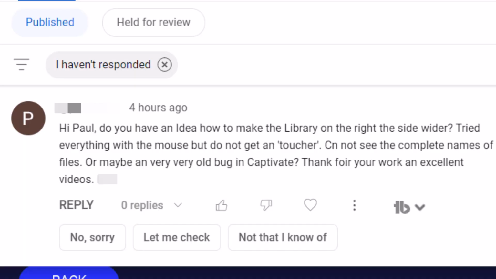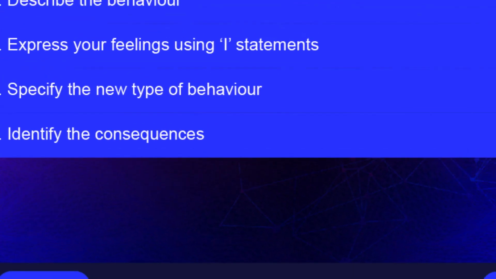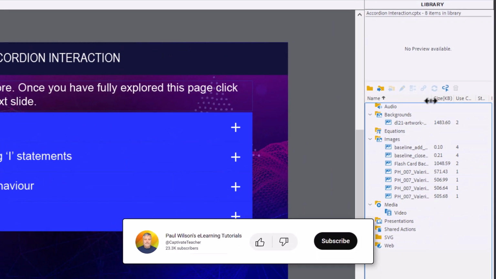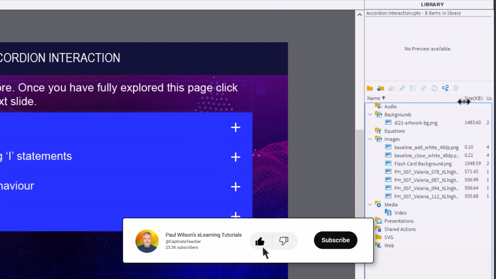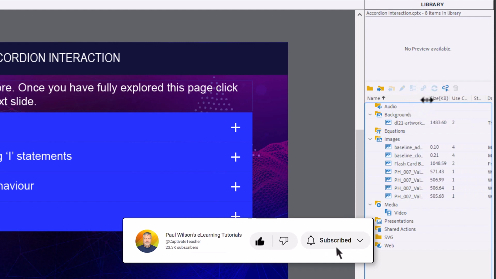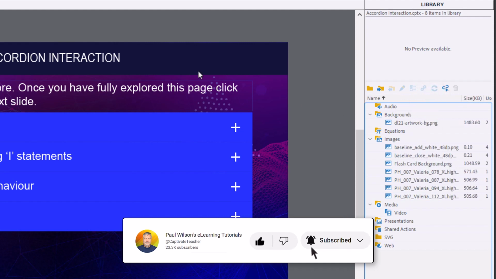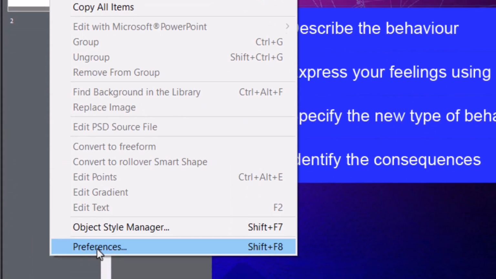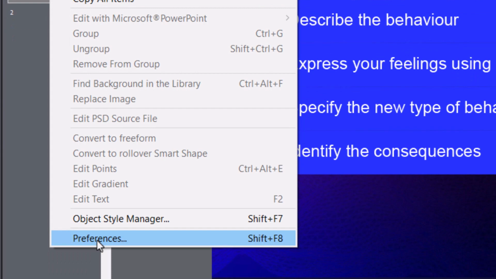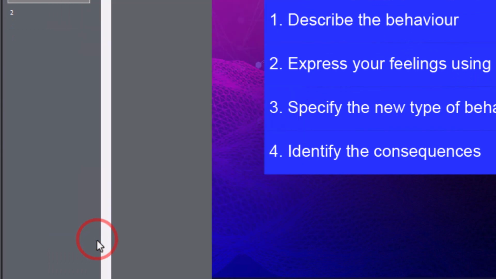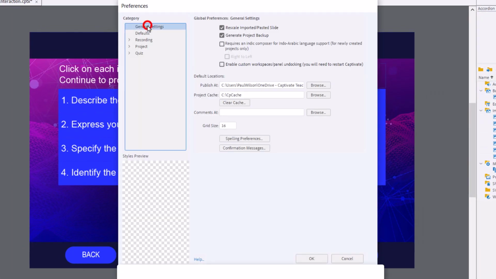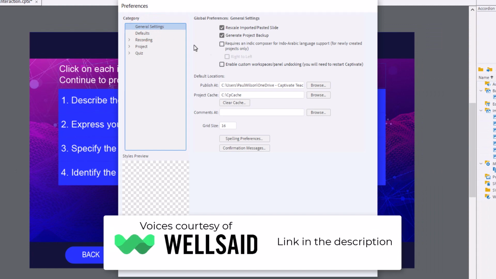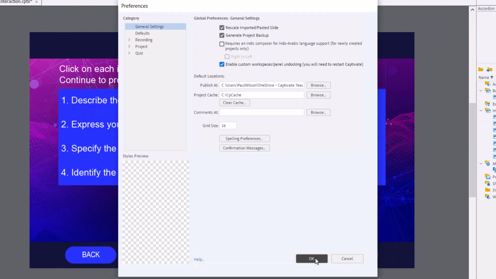A viewer on Paul's YouTube channel recently asked if there was a way to widen the library. As you can see, you can adjust the width of the columns, but unfortunately, when you do so, you reduce the other columns' size as well. The best solution is to navigate to the Edit drop-down menu, Adobe Captivate drop-down menu on a Mac, and select Preferences. Under the General Settings category, select the checkbox next to Enable Custom Workspaces panel Undocking.